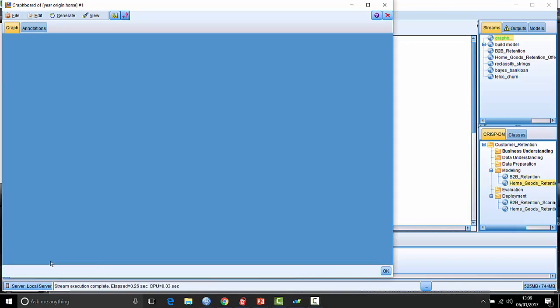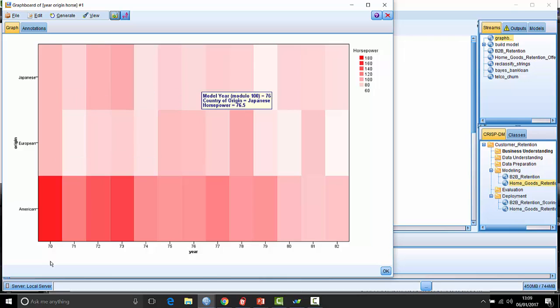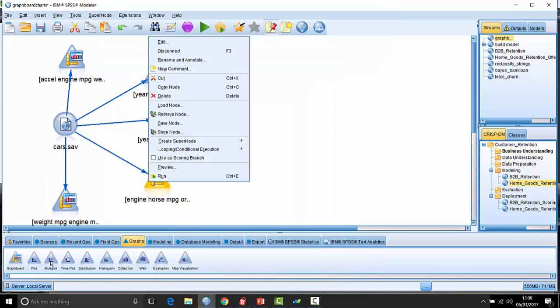We've got a heat map, very useful for when you've got lots of categories in a categorical field and you want to show the relationship between two categorical fields and fill them with, let's say, the mean value of a continuous field. Here it is horsepower. The highest horsepower is American cars in 1970 versus European cars in 1982, where the horsepower on average is about 63, and so on and so on.